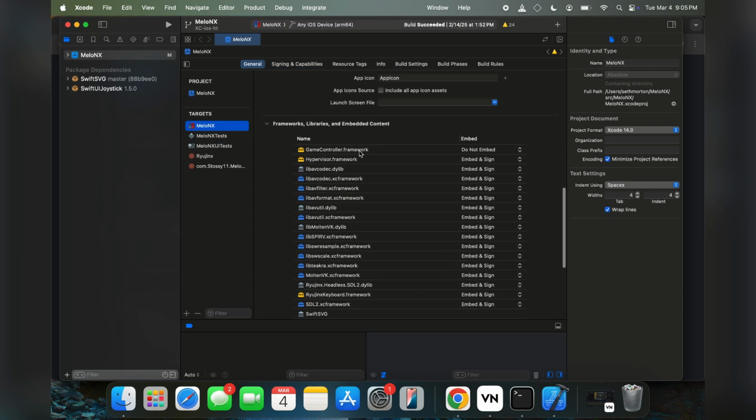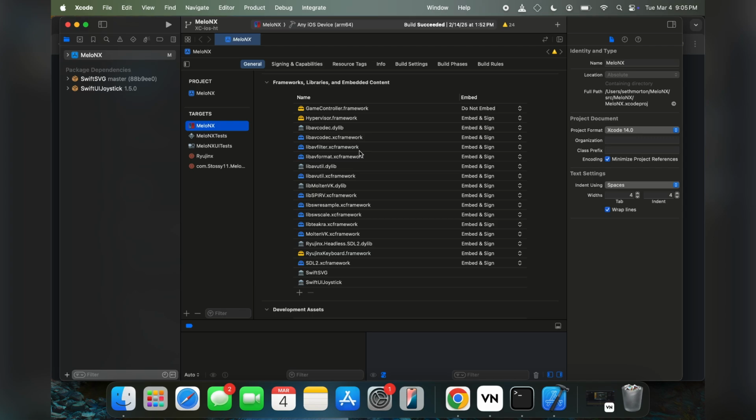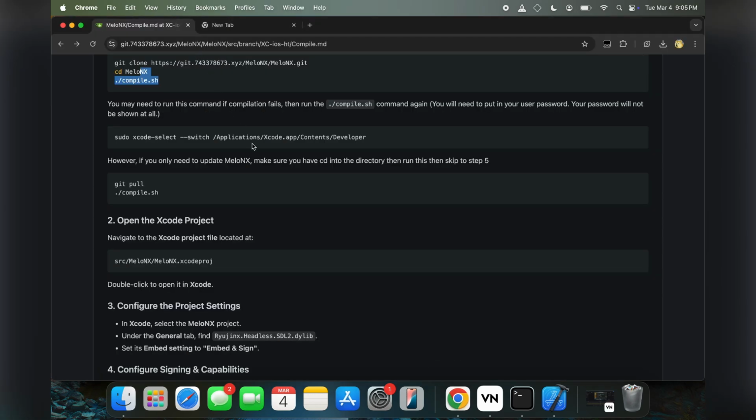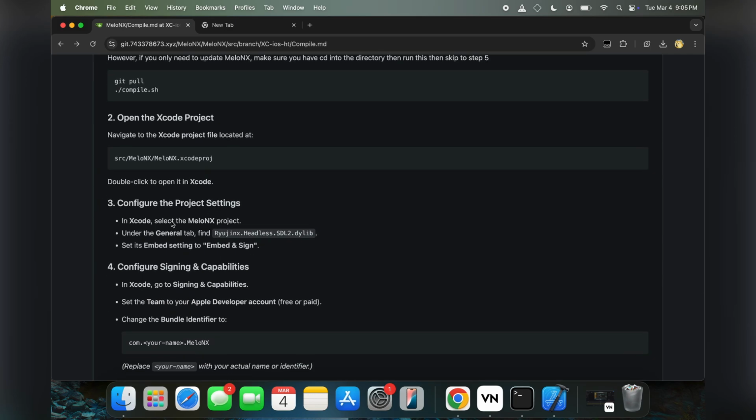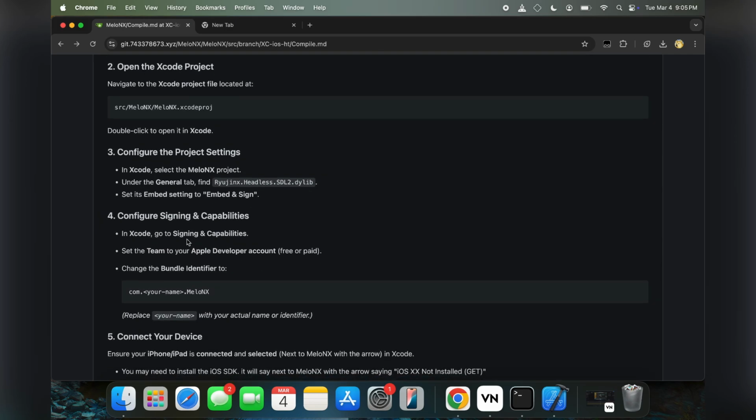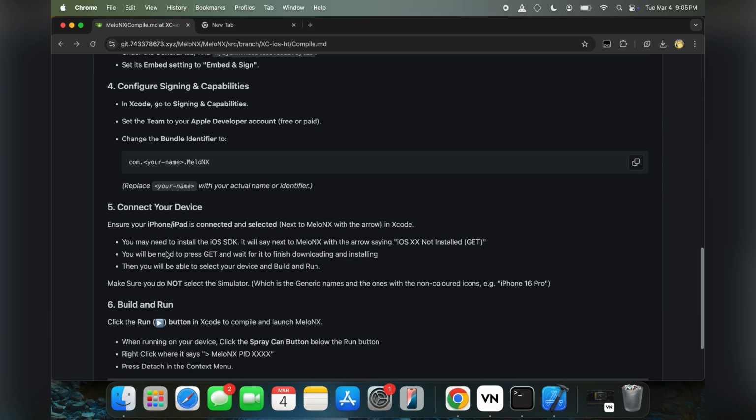And then just click on the General tab and scroll down until you can find Ryujinx Headless SDL2. Make sure this is set to Embed and Sign. It will not be set to that when you originally compile it. You're going to manually put that in. I've just already done this before. And other than that, you are basically completely done.